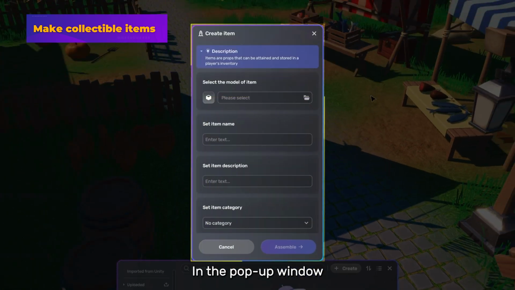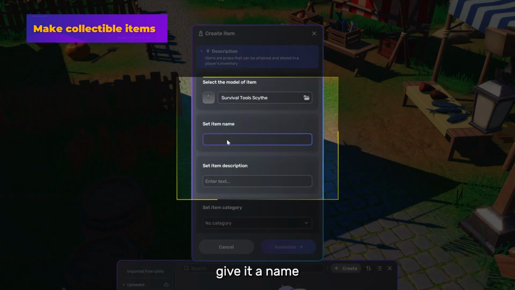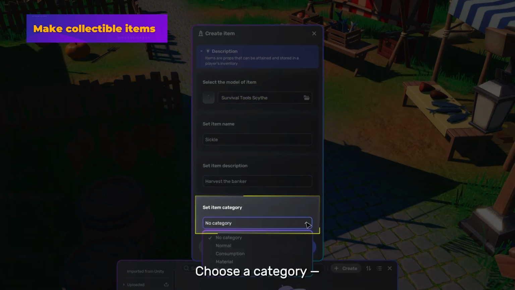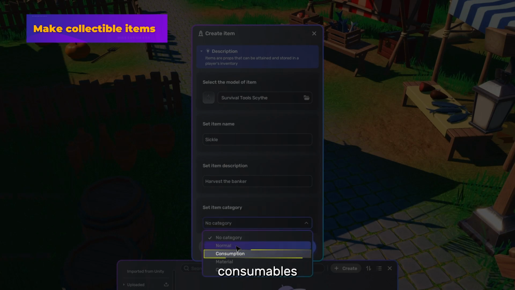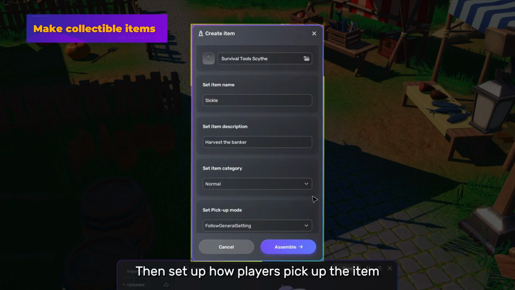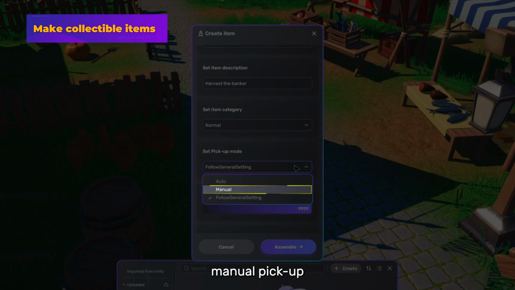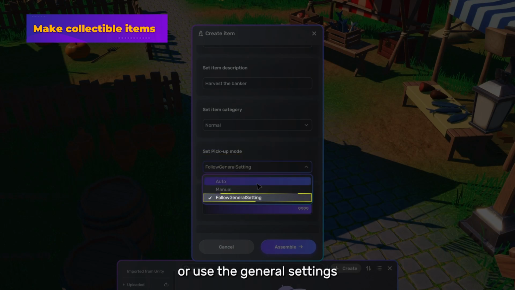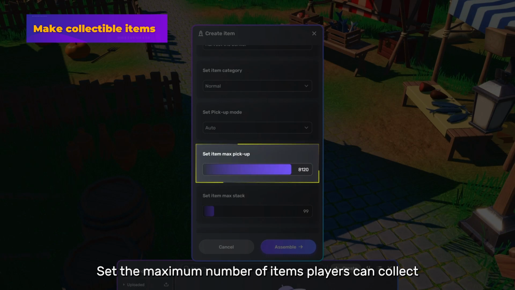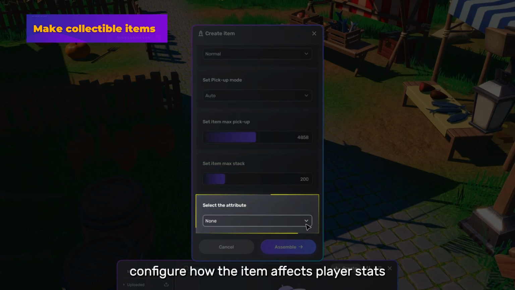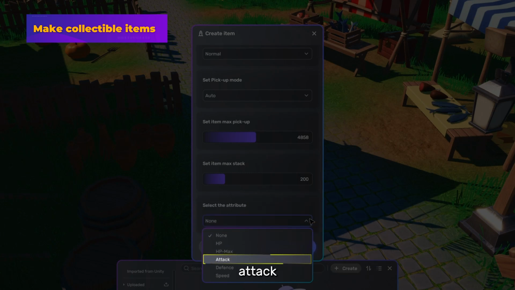In the pop-up window, fill in the item details, select your model, give it a name, and write a short description for the inventory. Choose a category, such as normal items, consumables, or materials. Then set up how players pick up the item. You can choose automatic pickup, manual pickup, or use the general settings. Set the maximum number of items players can collect and the stack limit. If needed, configure how the item affects player stats like health, attack, defense, or speed.